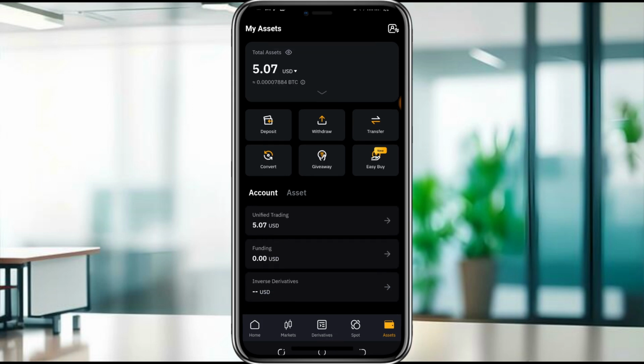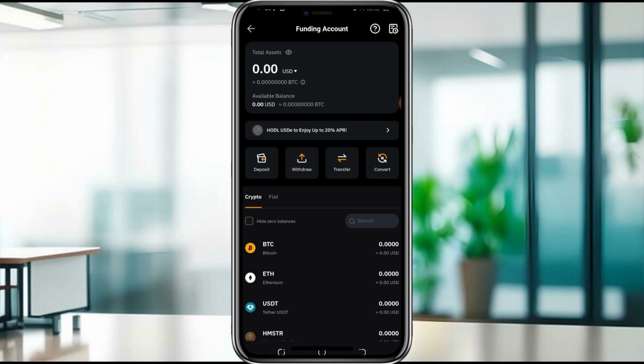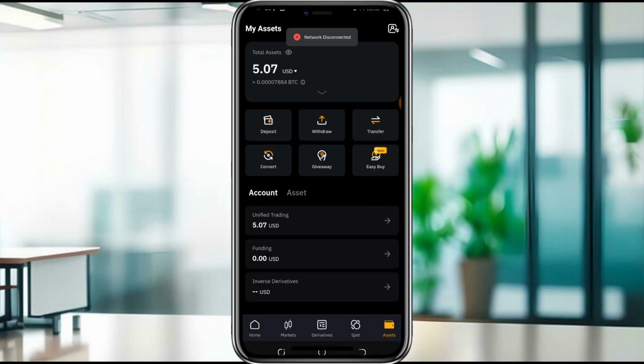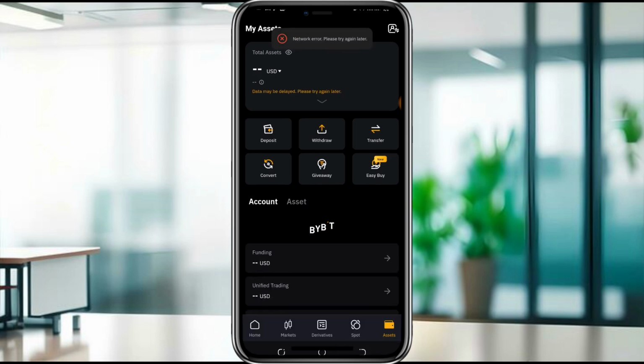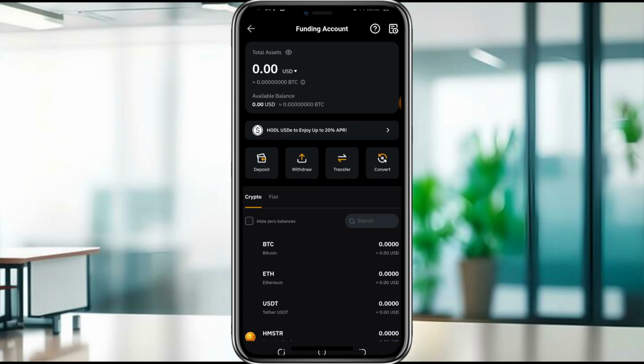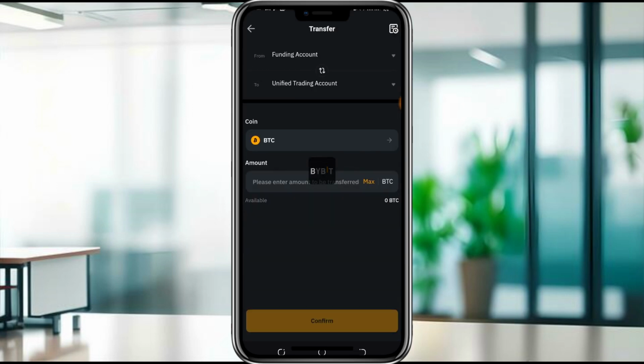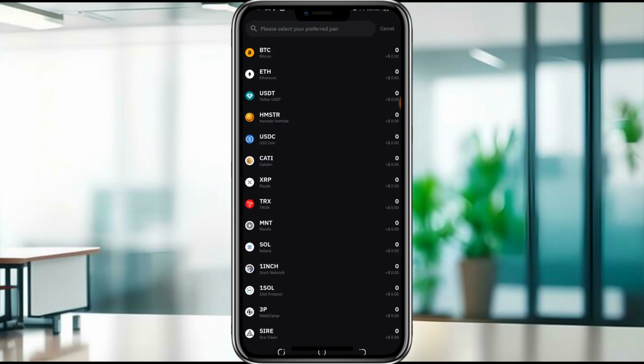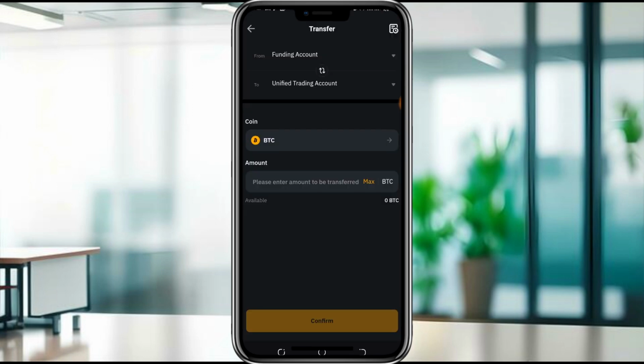If you have your money on funding account, just click on it and transfer it, let's say like this. You see, it is transfer. If you have money on funding account, you transfer it to trading account. You select the coin you want to transfer. Well, we actually have the coin on unified trading account.